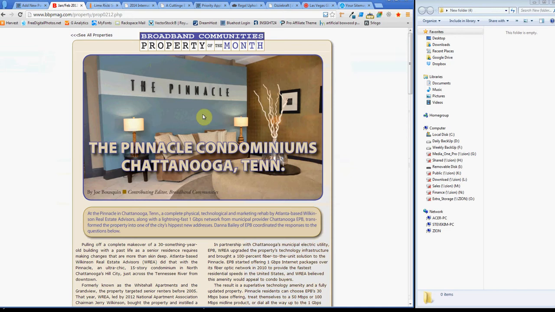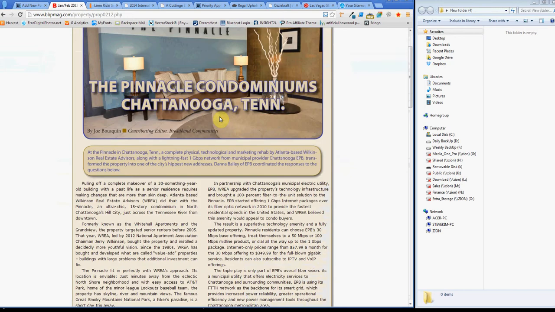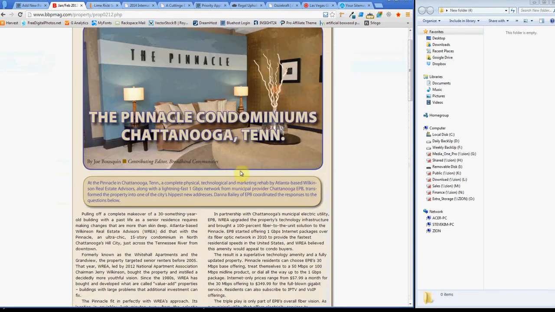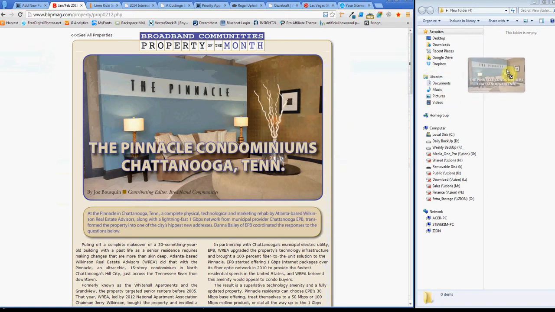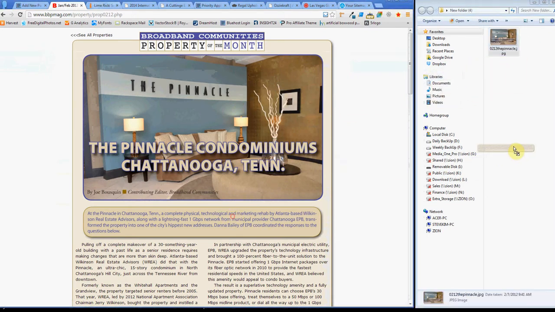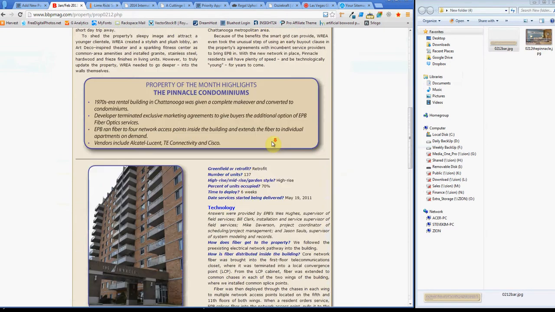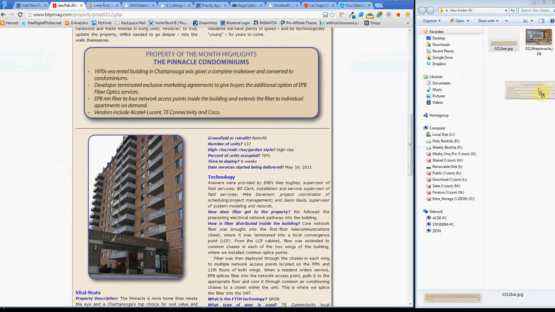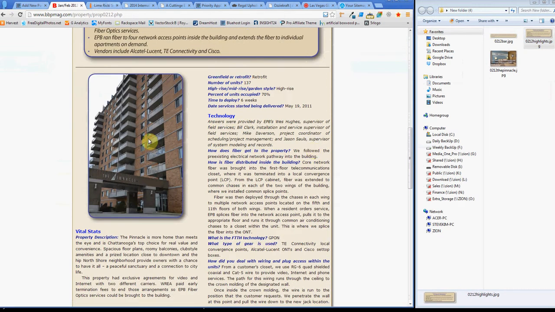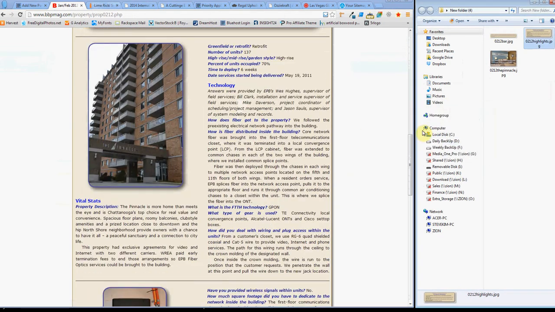Here is the property of the month. Now, before we take this content and move it, we've got to grab the images off of it first. So grab them and drop them into a folder here. Just simply grab all the images you see. Be careful, because sometimes they look like text, but they're actually graphics. So I'm going to grab the graphics and drag and drop them over here.